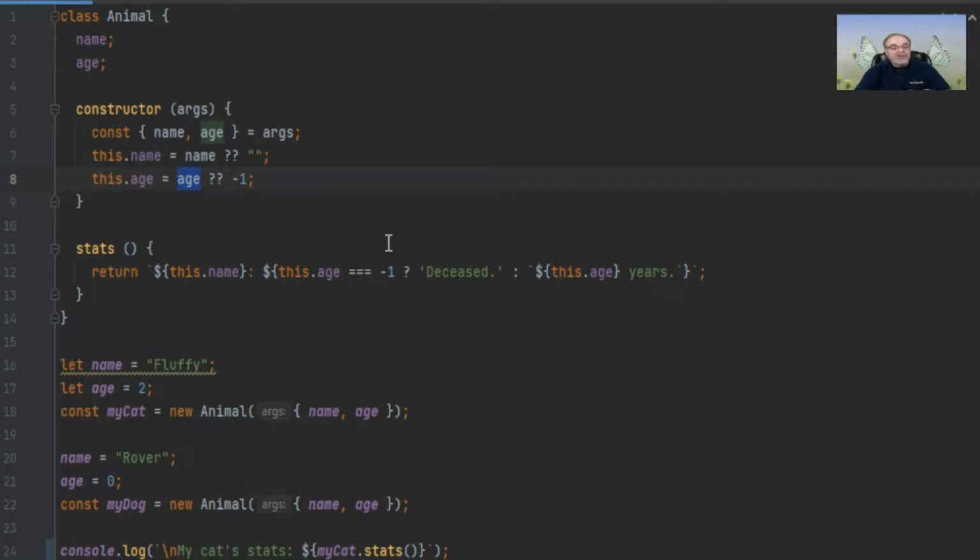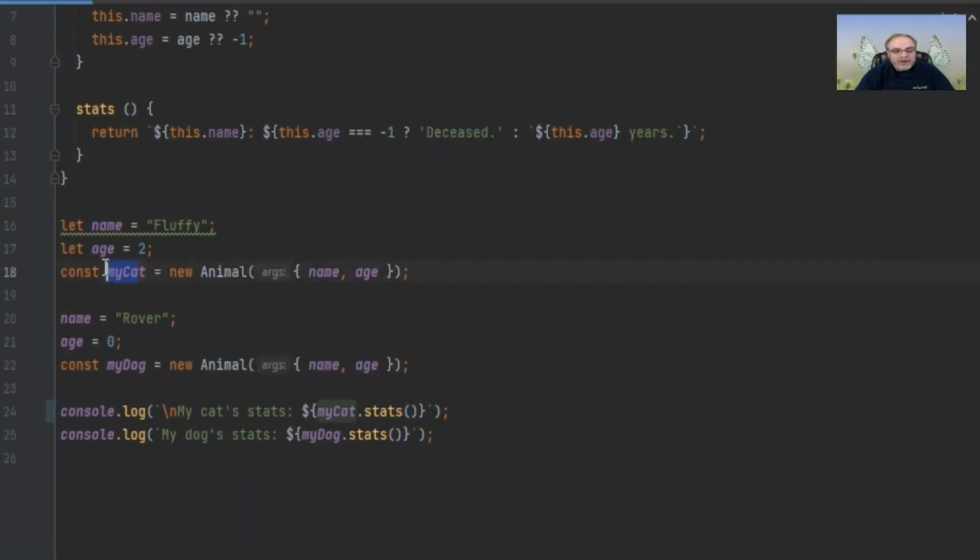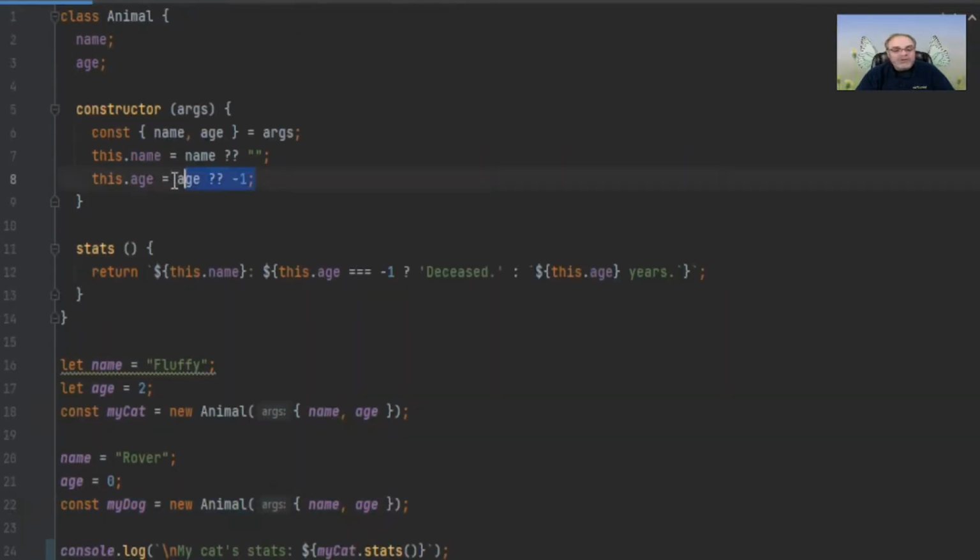The OR operator tests whether it's truthy or falsy. And as we found out earlier, if it's falsy, you're going to get something back that you weren't expecting. But in this case, we only test for null and we only test for undefined. So Fluffy's not going to change, but Rover with an age of 0, when it creates the new animal, it's going to go to line 8 and say, okay, age, are you null or undefined? And age is going to say, nope, I'm actually number 0. And the constructor says, oh, okay, so this age is now 0, which means that Fluffy will still come out to be 2 years. Rover should now come out to be 0 years. Still a puppy.